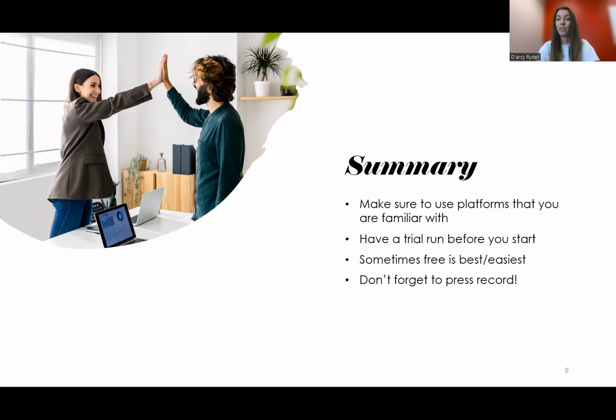Like I said, sometimes free is best or easiest. Those free trials or getting your advisors logins to different platforms is really beneficial, just to getting access to everything and making sure that you're not going to run out of a trial before your data collection is finished. And just a little tidbit, don't forget to press record if you are using Zoom or any other platforms like that that require a click to record. There is nothing worse.